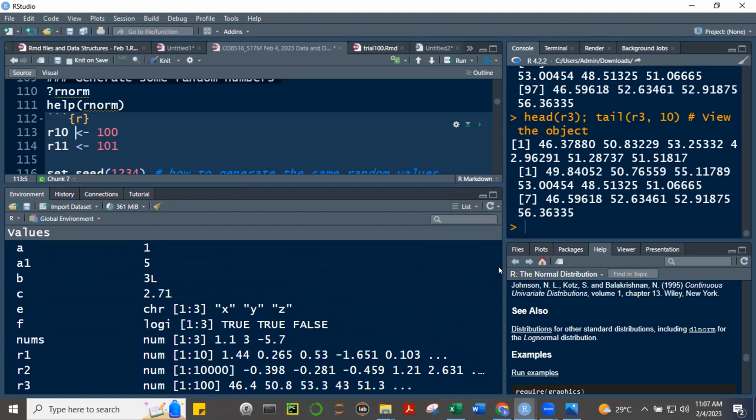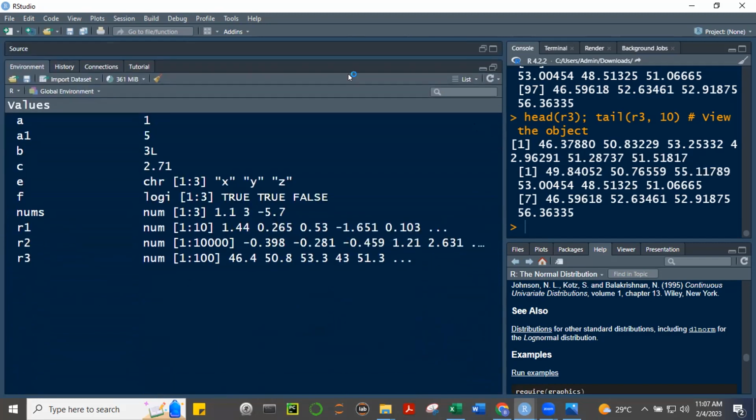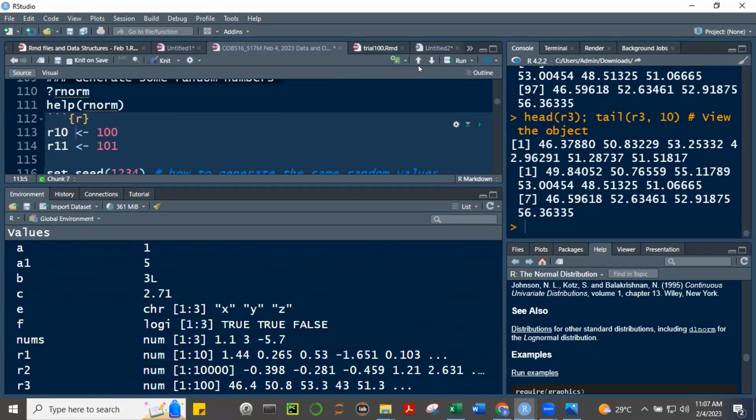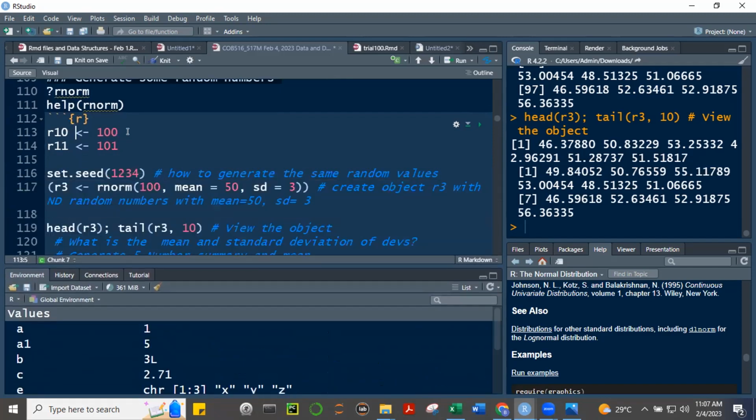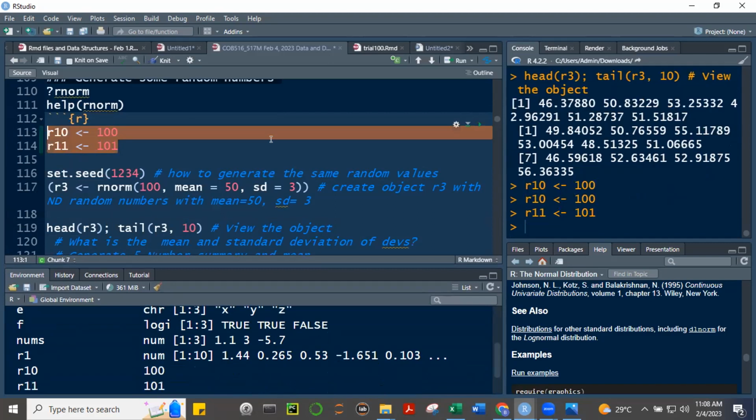Just to check, sa objects natin, hanggang R3 lang ako, kasi hindi ko pa nararan yung iba kanina. Now, if I run this, dito ko lang ilalagay, Control, Enter. Ang rinan lang niya, yung R10 lang. It did not run the other lines of code. If I want to run several lines, highlight ko lang yung dalawa and then I run that. Yan, dalawa na rin niya, R10 and R11.